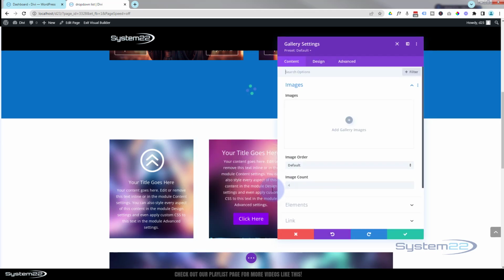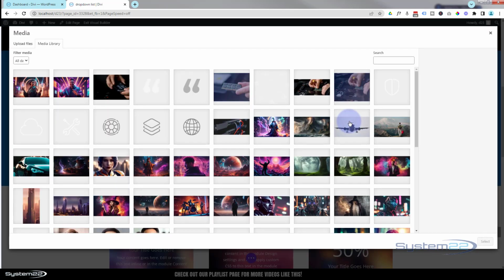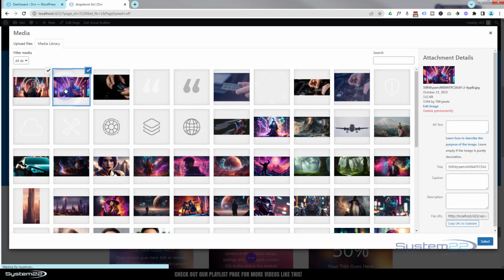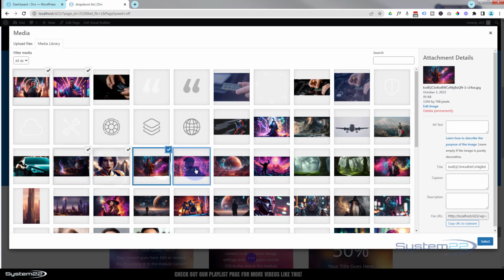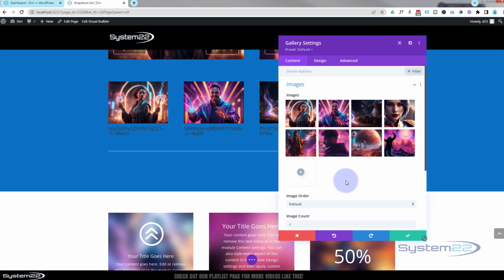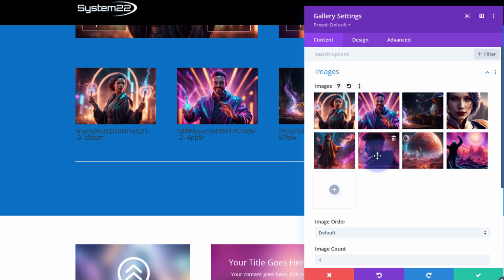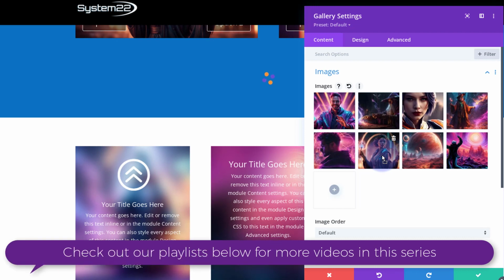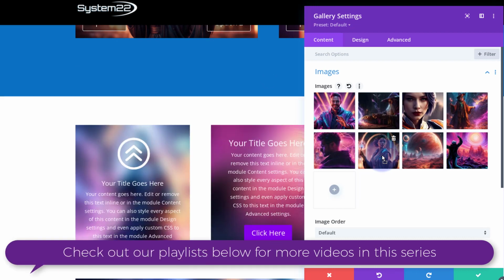There it is. Let me select some images. I want about 8 of them. So let's add those too. I'm just holding my control key down and selecting multiples. That should be 8. Once you load them in there, you can move them about by simply left clicking, dragging, moving to where you want them, and releasing.